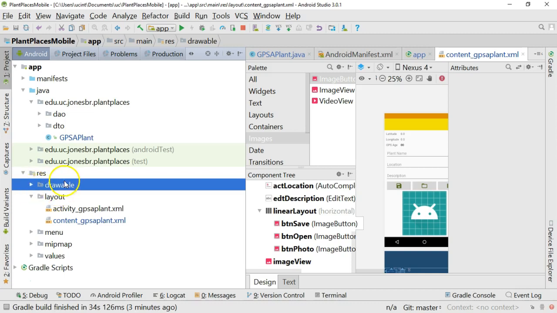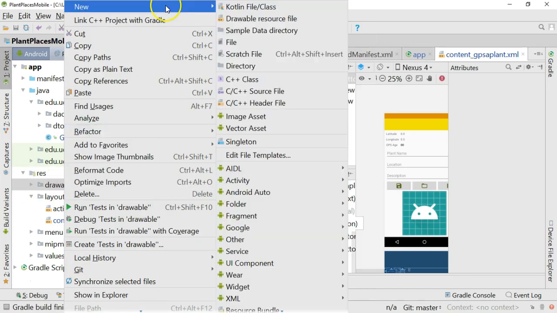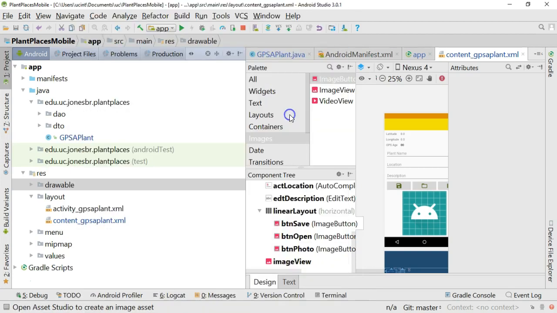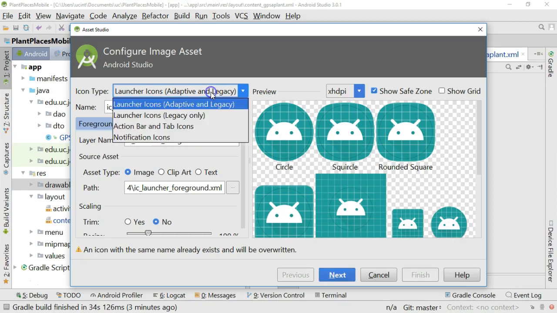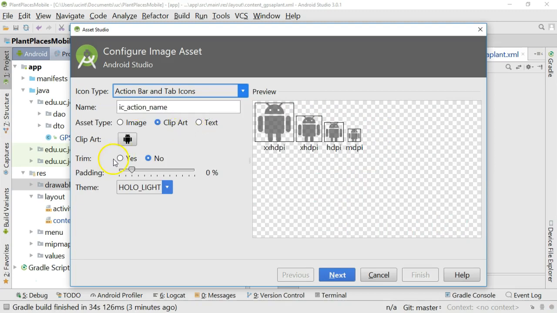I'm going to go to my project view, right-click on Drawable, and choose New, and then Image Asset. This brings up a little screen with several options. Now, the launcher icon is the icon that you see on the home screen of an Android device, the icon you click on to open your app. That's not what we want. We want an action bar or tab icon, and this one's going to be an upload icon.